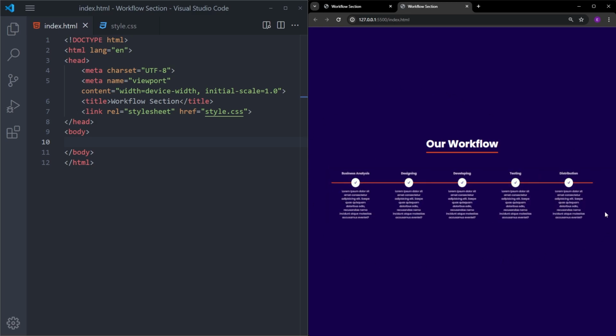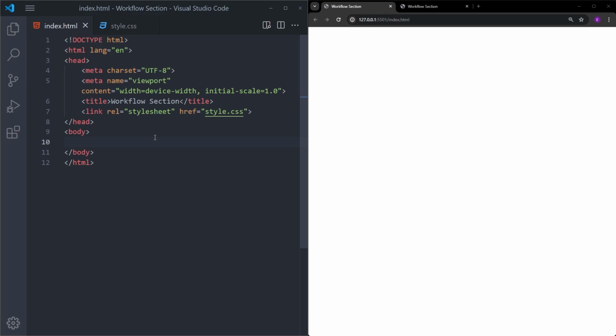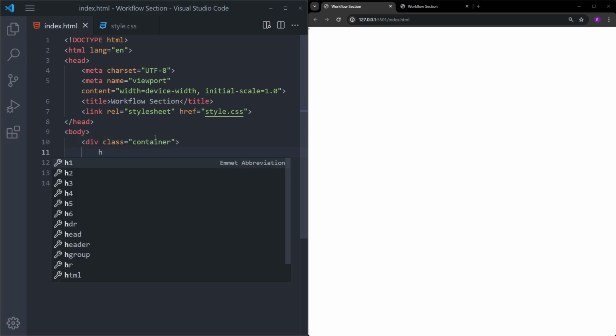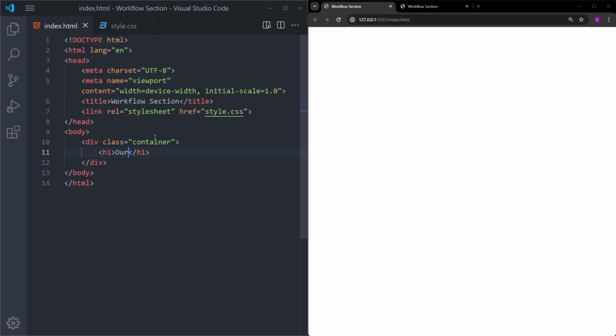So when you break it down like this, it becomes really simple. A big container, and inside one more container, and then 5 cards side by side. So let's start. First, let's create the big container, and at the top I will have this H1 with the text, our workflow, and right under it we are going to create another container. Let's call this one content box, and inside this one we will have 5 cards.